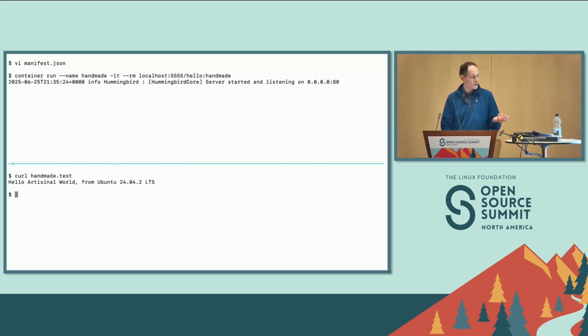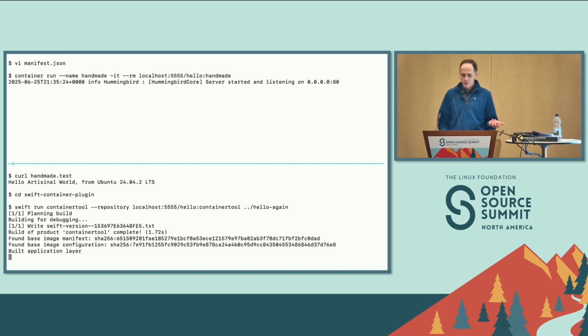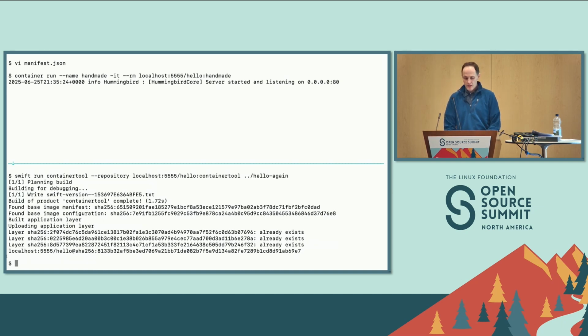Thankfully, the container plugin comes with a little helper tool which keeps track of all those details for us. So I'll just cd in there and run it. So you might have noticed some of this output going past before. This is the tool which is used by the plugin to do the work. And all it's doing is the stuff that we just saw. It's finding a manifest, finding the configuration, building an application layer around it, uploading it. It is a responsible citizen, so it actually checks that the base images exist. And then when it's finished, it tells us where to find the image that it uploaded.